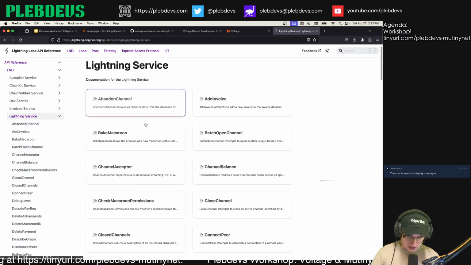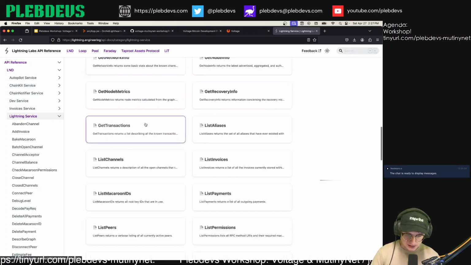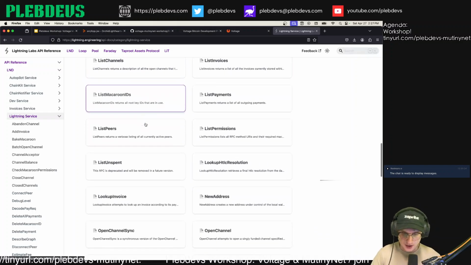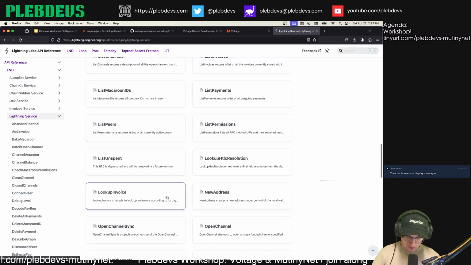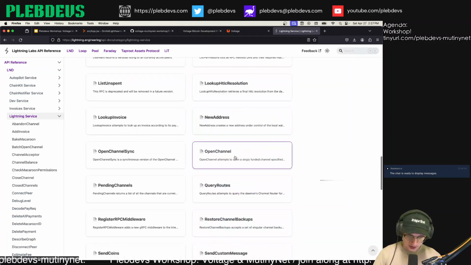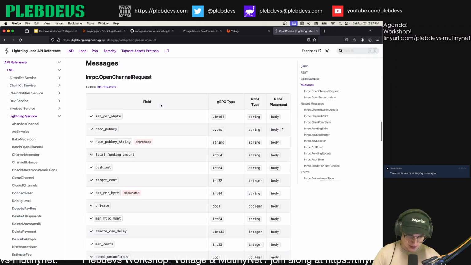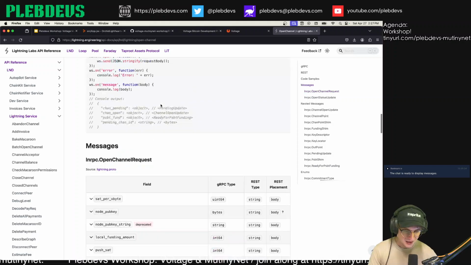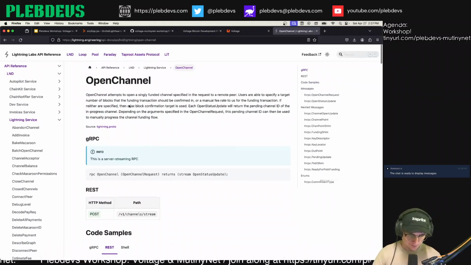So I can open up Lightning service and I see all of these different methods, these different ways that I can talk to my node and make requests to it. Looking up a new invoice, creating a new address, open channel, right? So all of these are in here and they're highly specified. There's a lot of information about all the different things you can do and some code examples as well.